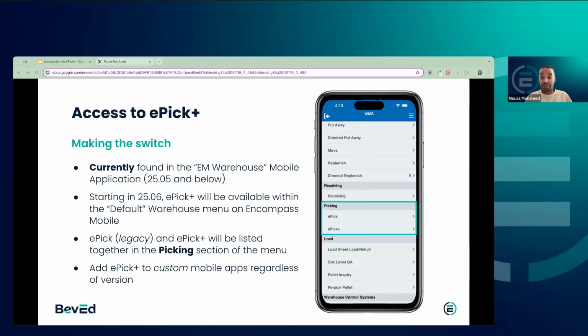To help with this transition, both the existing ePick Legacy tool and the new ePick Plus tool are going to be listed together under the picking section in the warehouse menu, like we can see on our screenshot here. The side-by-side availability just allows us to explore and become more comfortable with ePick Plus while still having that access to the familiar legacy version. If your organization uses custom mobile applications for warehouse operations, a mobile link will need to be established with ePick Plus, regardless of what version you are on. So we'll get into this a little bit more on the next slide.